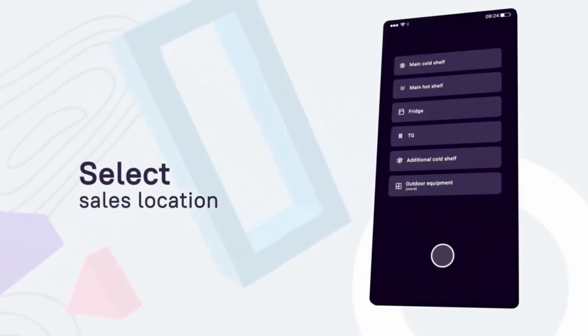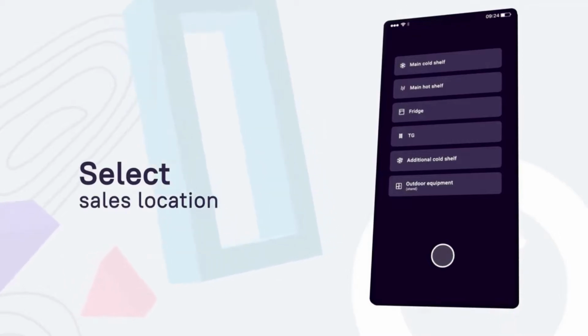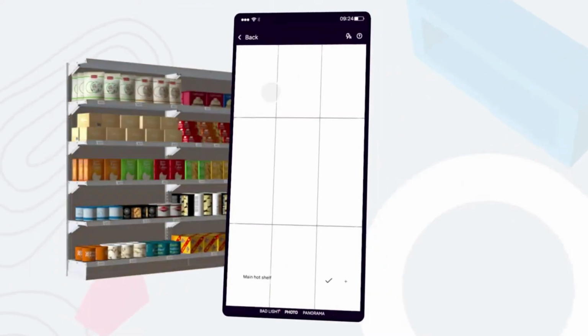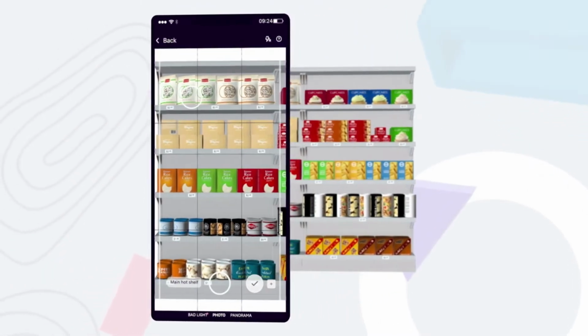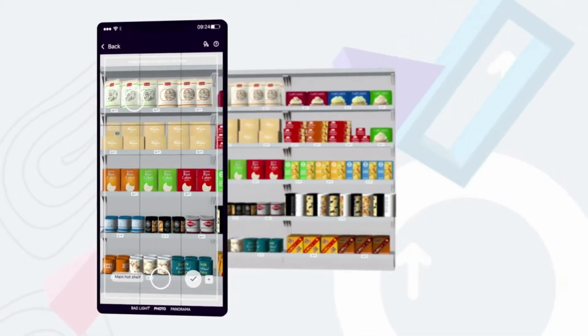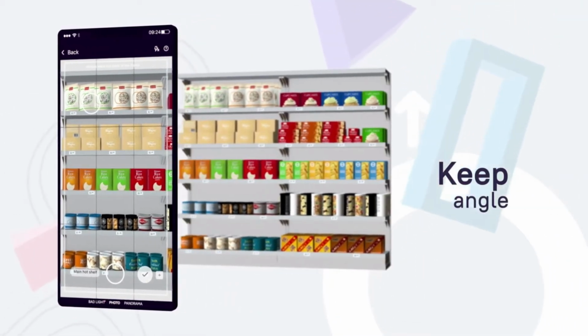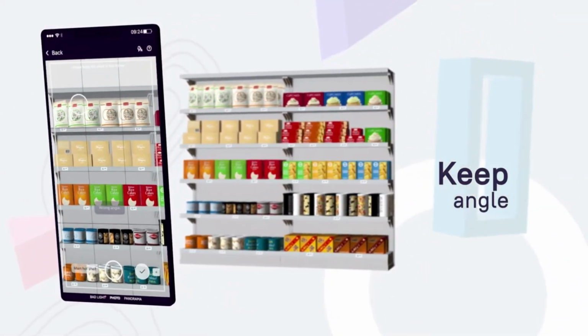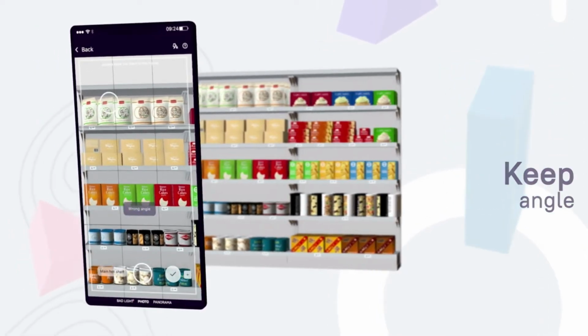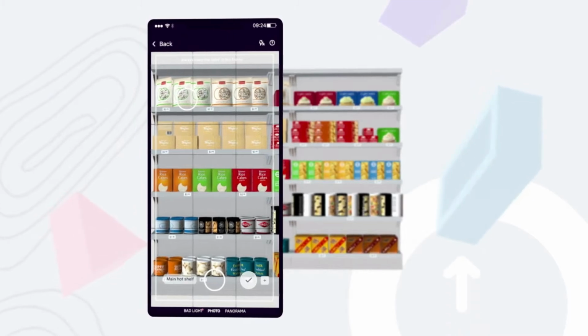The application will prompt you to select a sales location before taking a photo. After selecting the sales location, the shooting screen will appear. Keep the device parallel to the shelf with the products. This will facilitate the system recognition of the product. If the device is in the wrong position, you will see a message on the shooting screen. All shelves of a vertical rack should fit in the same photo.